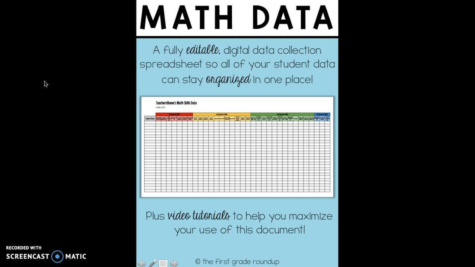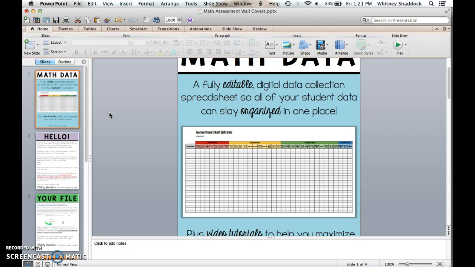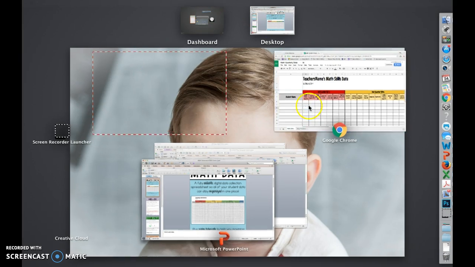I have already done some videos on my regular data wall that includes literacy and math that you can use for RTI tracking, intervention groups, or just turning in all of your data to administrators. This spreadsheet is built very similarly to the data wall, but it breaks down the math a little bit further for you.